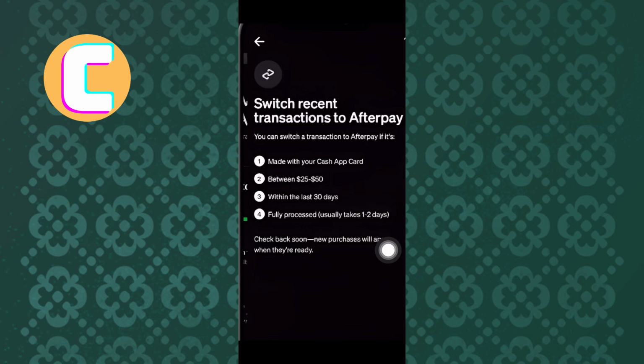The other condition is that the transaction has to be between $25 and $50, and it has to be within the last 30 days, and it has to be fully processed. If these conditions are met, then you can use AfterPay.